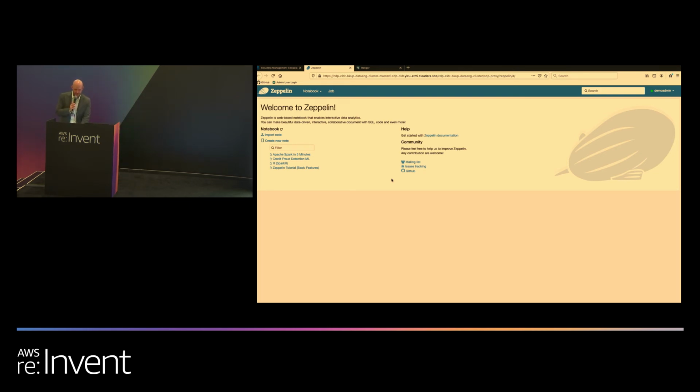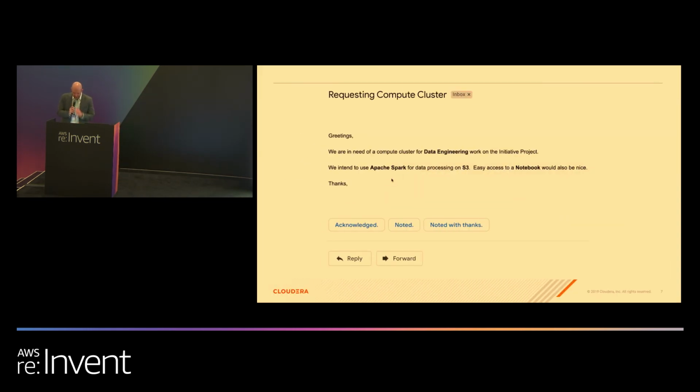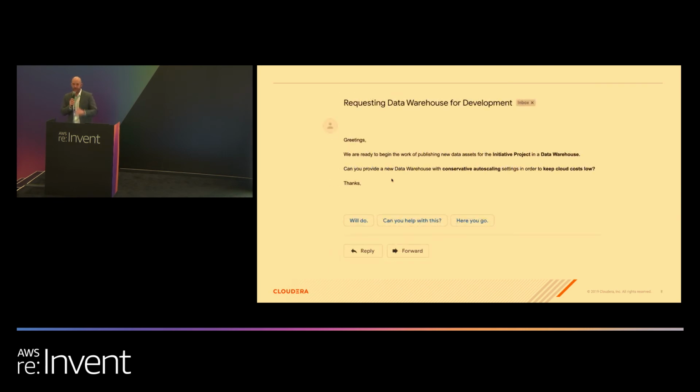All right, so let's continue on with the requests and responses here. Let's say they've now processed that data with the compute cluster. Now they're looking to really start to publish that asset. So in this case, they're asking for more of a data warehouse on that data. They're still in the development stage, so they said, hey, can you provide us a data warehouse that has conservative auto-scaling settings so that we can keep our cloud costs low, right?